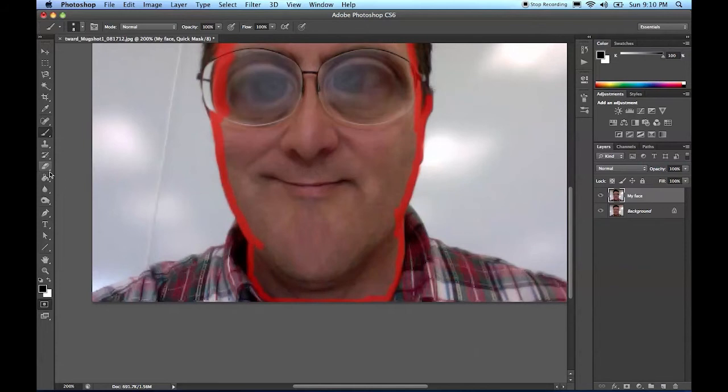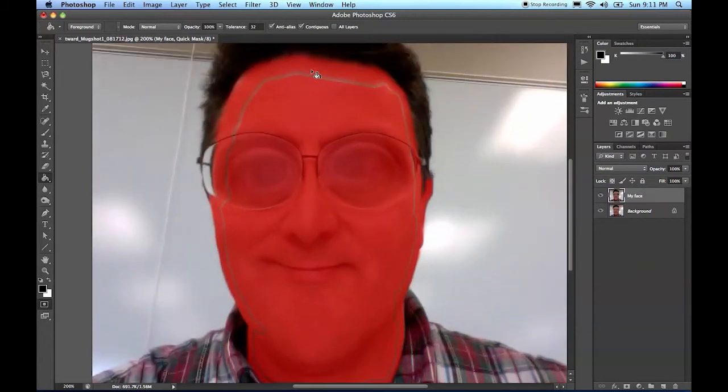So I'm going to come over to my paint bucket, and if you don't have it, the default is the gradient tool. Inside the gradient tool is where our paint bucket tool is. So I'll take the paint bucket, and I'm going to click in here, paint.